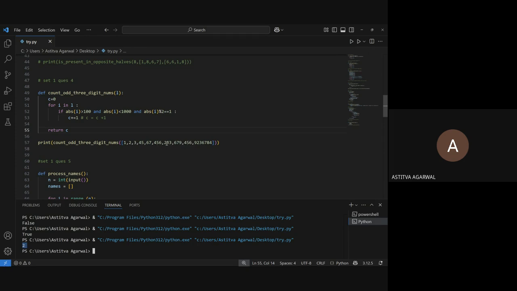So how many are odd? 233 and 267 are odd only. The rest are even. That's why it's giving us two. Okay, easy. Anyone having doubt? Okay, so let's move on to the next question.